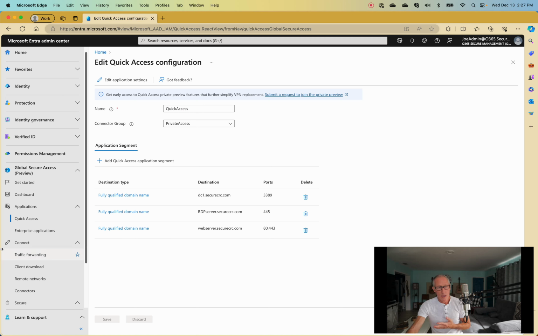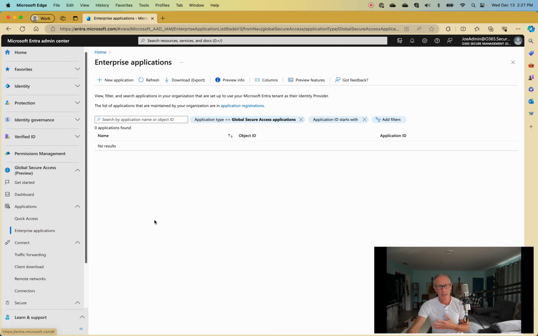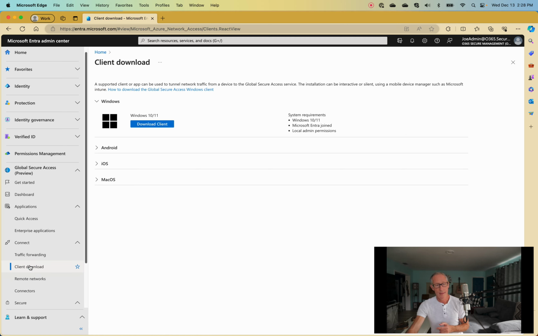All right, so down here, I'll give you a couple other things. Enterprise applications, that's for applications that I want to treat differently that I just mentioned a while ago. If I want to have different conditional access for them, I can do those individually. Down here under Connect, I have client download. That's how you get the client, right? And you notice there's Android, iOS, Mac as well. So that's cool. We can do all of those as well.